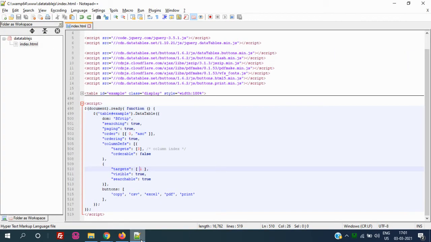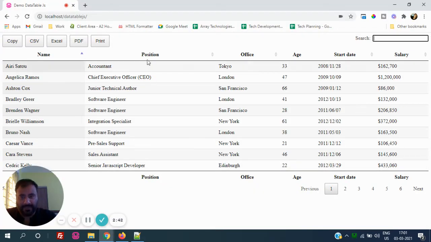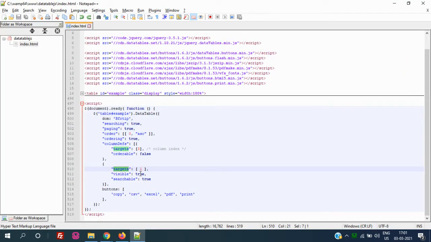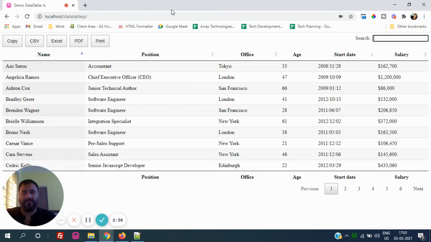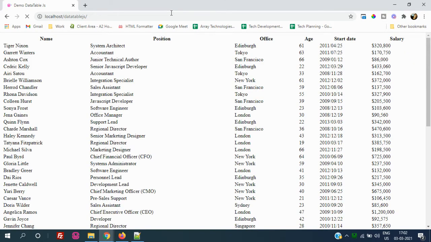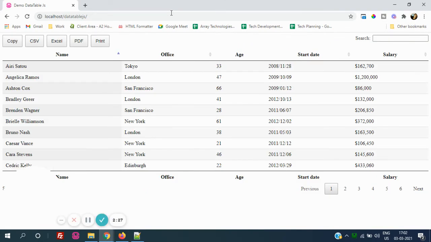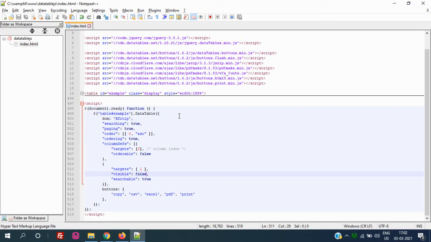So what I'm doing is giving this target one, meaning I am targeting this position column. What I am saying to it is visible false. Let's make it visible false and refresh the page. It will hide the position column from the end users, but in the memory of DataTable JS it is present. How can we verify that? You see, I have made searchable true.